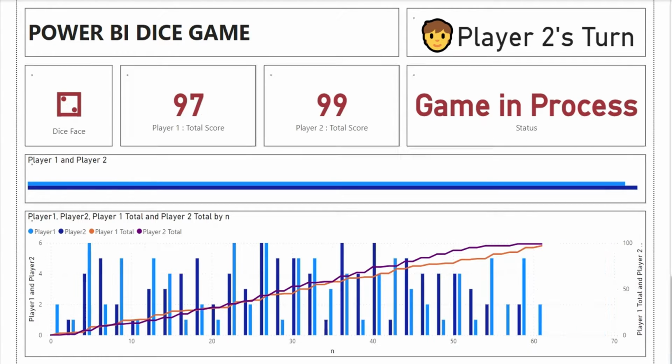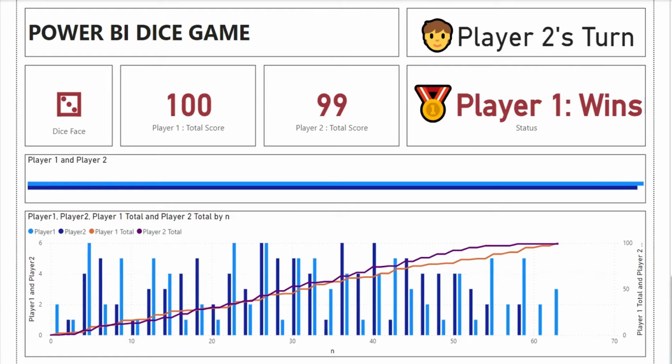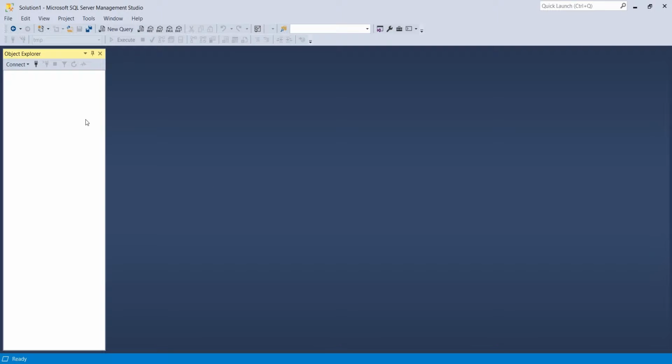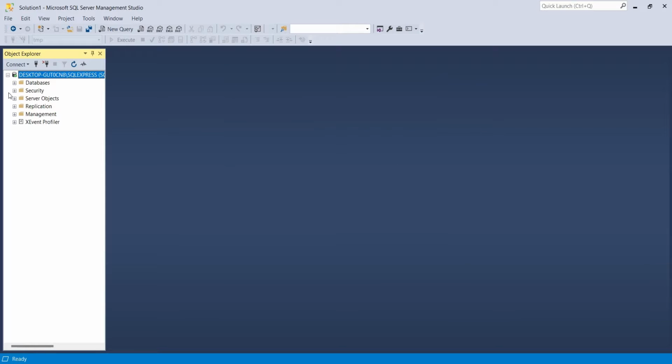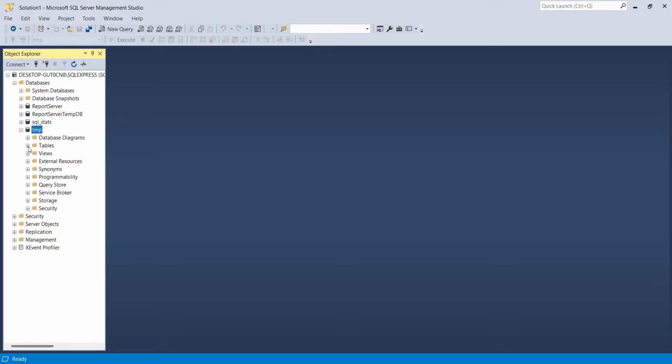So, let's start our interesting tutorial and design a dice game in Power BI. First, go to the Microsoft SQL Server Management Studio and connect to your SQL Server. Create a new table in an existing database, or a new one. We will use an existing one.